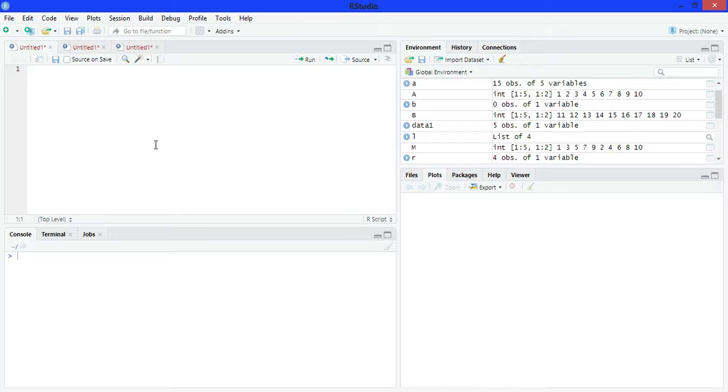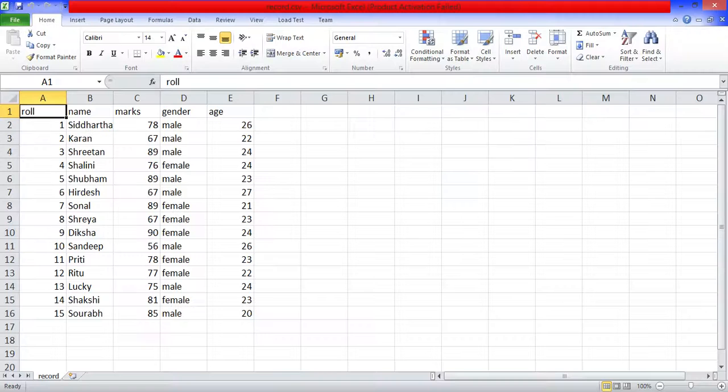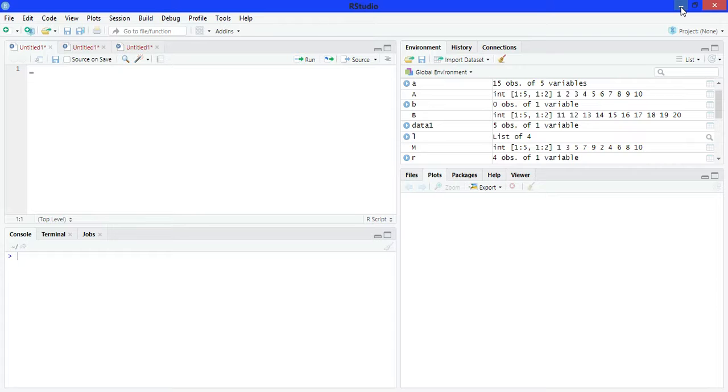Now move to read a CSV file. CSV means comma separated value. To make a CSV file, open your Excel. Fill here some records. Now save it using extension .csv. See, I have already saved it with .csv extension. Now see how we can read CSV file in R.